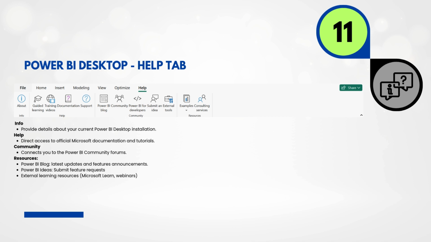With Community, you can connect to the Power BI forums, where users share tips, ask questions, and discuss best practices. It's a great place to learn from others and get support outside official channels. Finally, the Resources section keeps you up to date. You'll find the Power BI blog with the latest updates and feature announcements, Power BI ideas where you can submit requests for new features, and external learning resources like Microsoft Learn and webinars to continue building your skills. So, the Help tab is all about guidance, connection, and growth, giving you the tools to learn, troubleshoot, and stay current with Power BI.